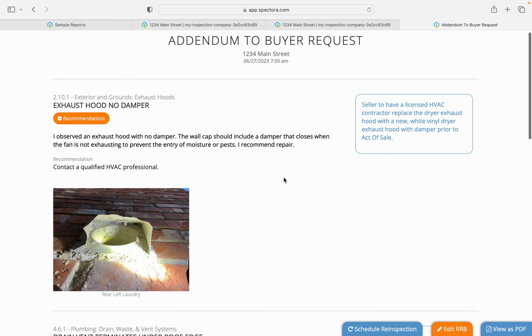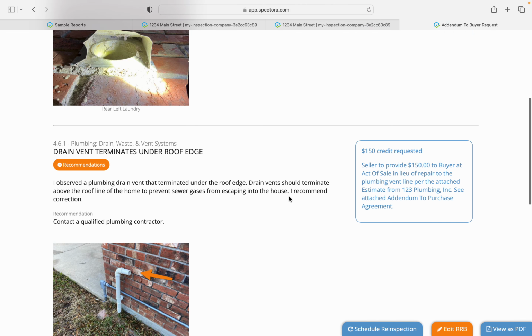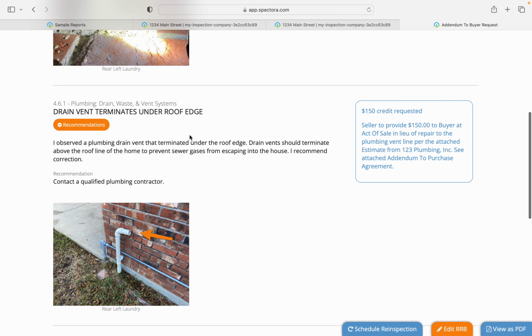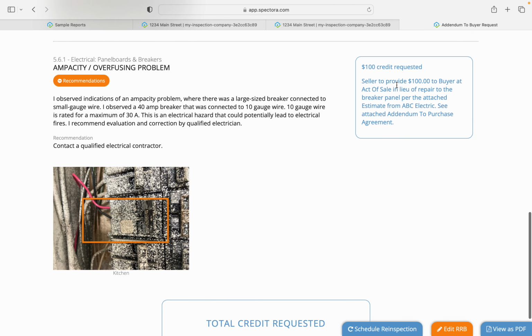This is reducing your liability. You're not copying and pasting, and you're not ad-libbing or retyping my comments. This is my comment straight from the report. Here is your comment: seller to have licensed HVAC contractor deal with this. Here's the next item, the drain vent terminating under the roof edge. Here's our credit amount and why we're asking for a credit. Here are our electrical issues, same thing: my defect language, my description, my photo, my location.